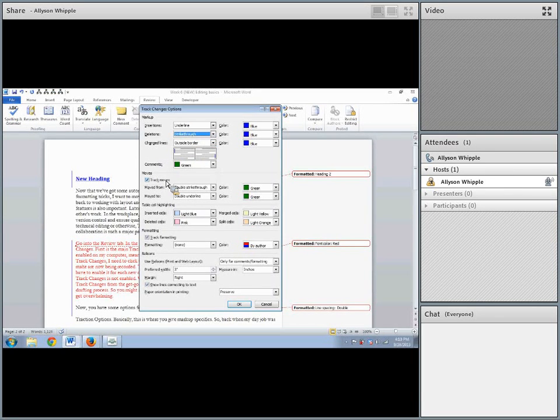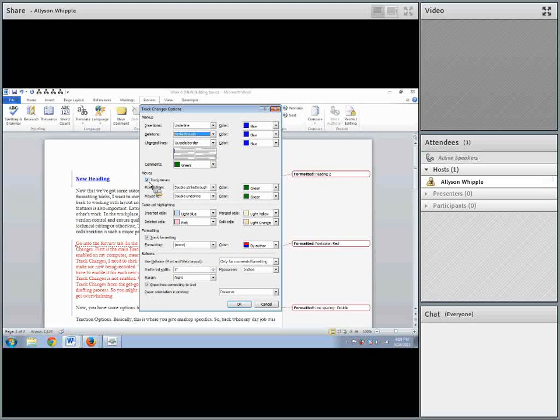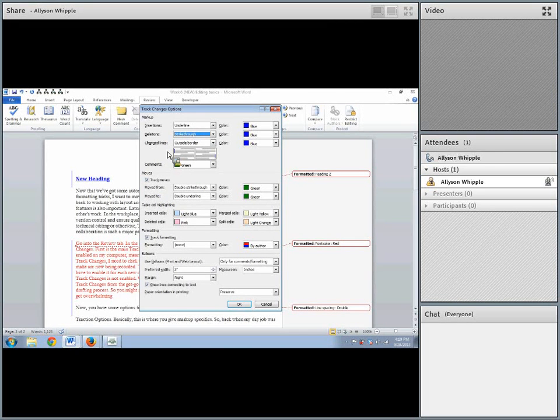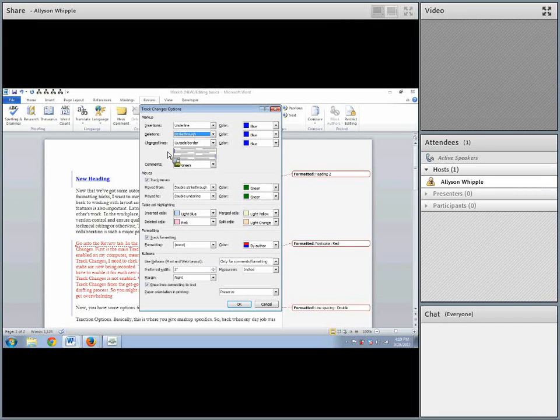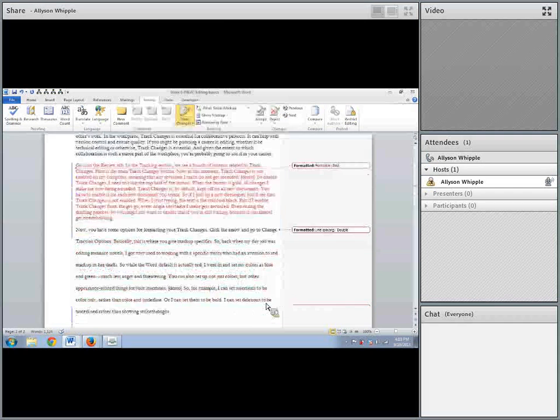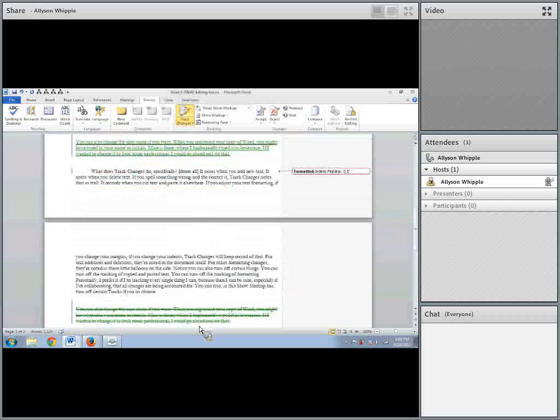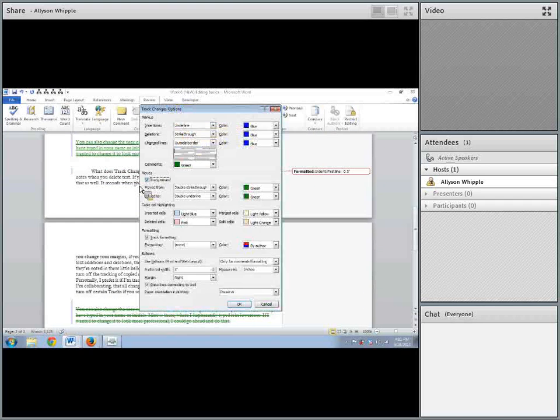Notice also here, you can turn off whether you track. It's always going to track insertions, deletions, and changed lines, like indents and things. But moves: a move would be if I cut this paragraph here and moved it up here. You can turn off tracking those. You can turn off tracking certain formatting.